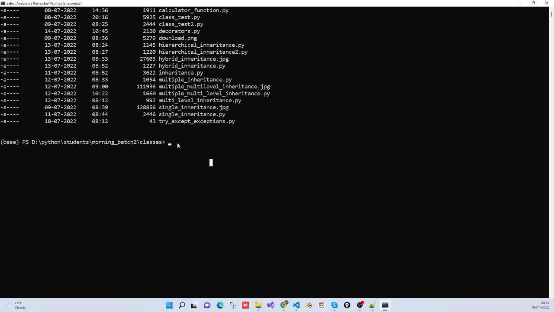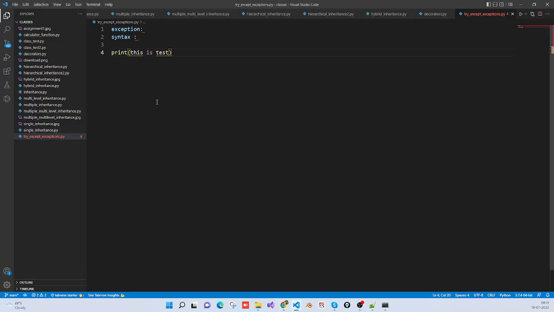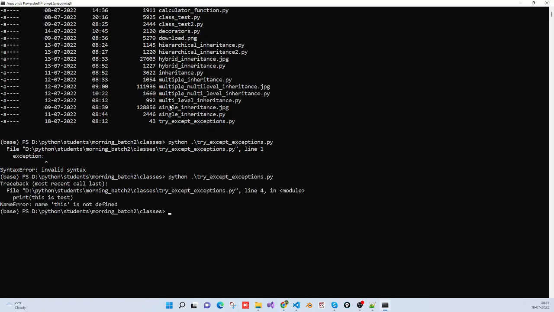So here, if I compile that file with python try except exception and enter, what is it showing? It is showing an error because the file is not saved. So we will save that with Control S and come back. If I check now, it is showing that this is not defined. Why? We are considering this is test as a string, but we have not given quotes. That is called a name error.